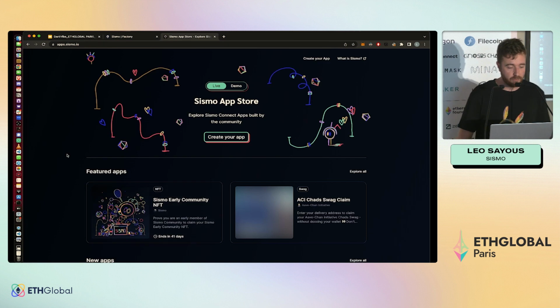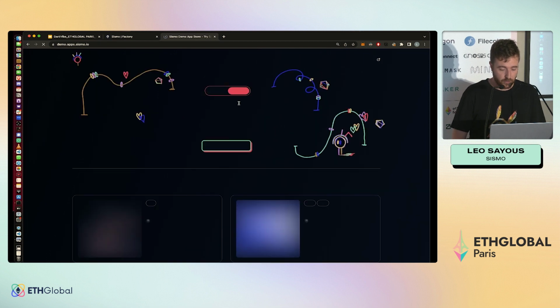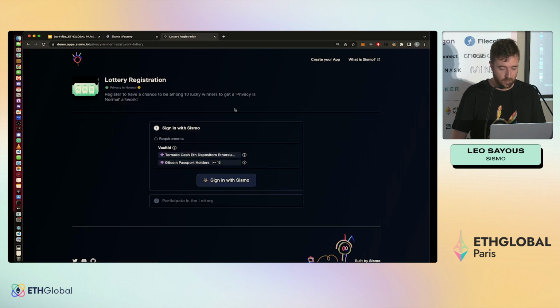So we have what we call the App Store. It's apps.sismo.io. You can go there and try it out. You click on Demo here. And here you can see the lottery registration. So basically, this is the lottery registration application. To be able to enter, you are going to do an SSO flow, sign in with Sismo, and the application requests data from the user to be able to enter.